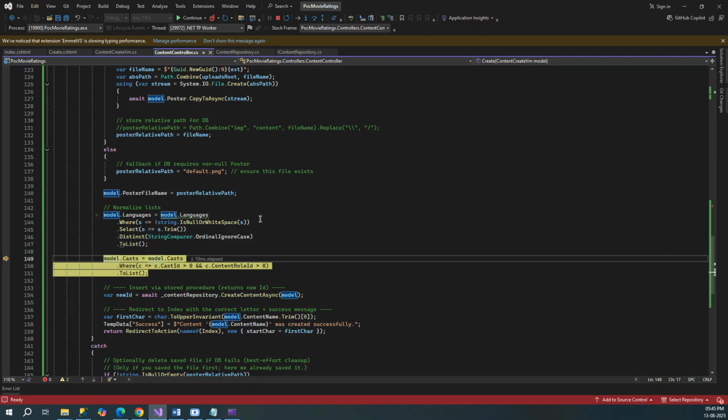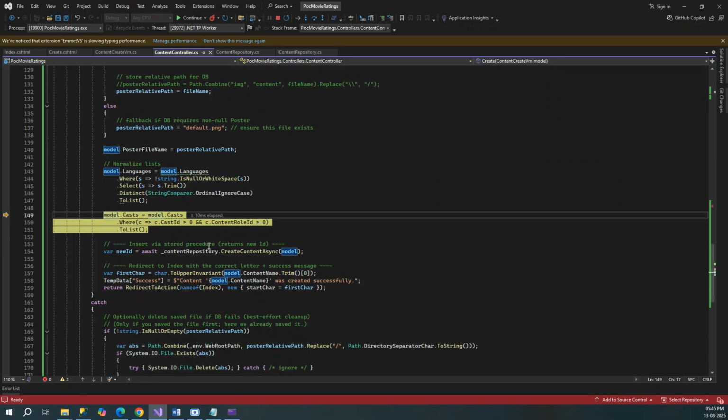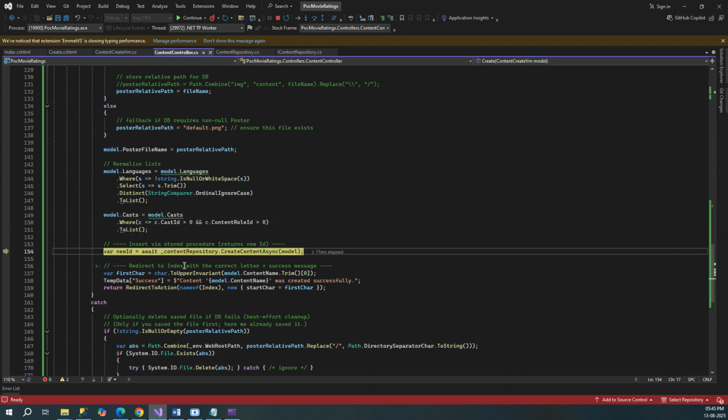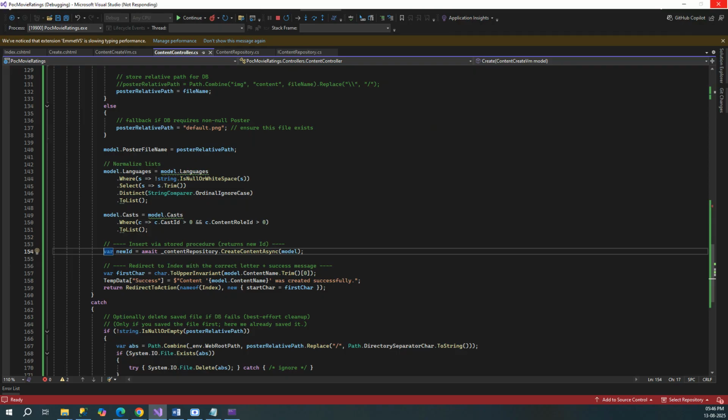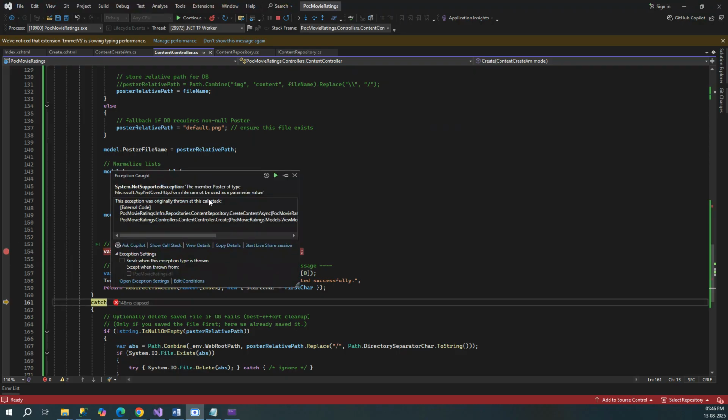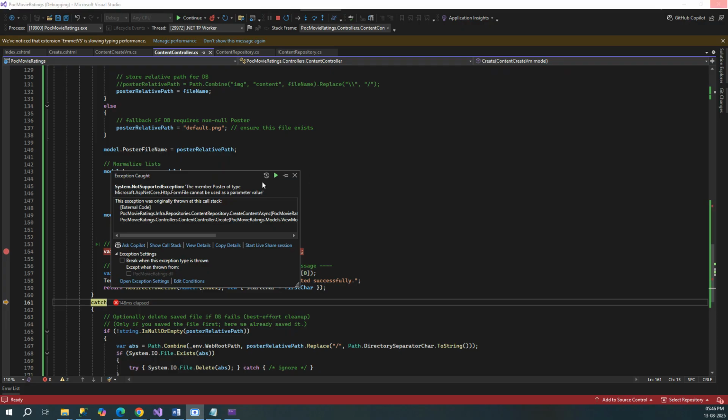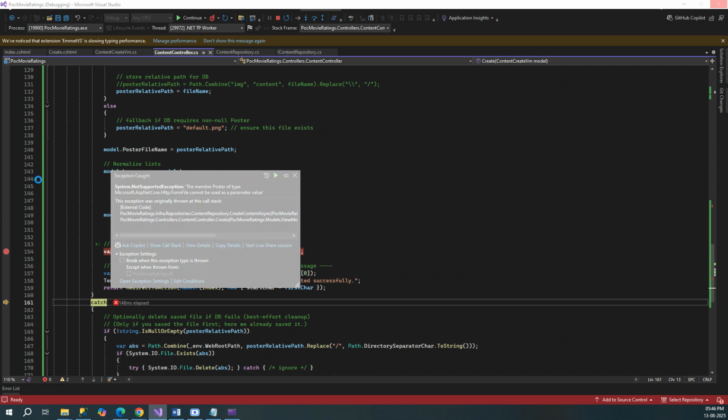But one thing we might have missed, that is something we will have to check. Let's move ahead and see what is happening over here. I think it will fail, or not sure. Let's wait. Yeah, so it generated an error saying member poster of type file cannot be used as value parameter. This is because while saving, we will have to use the poster file name, not the poster. Right. So let me correct it.